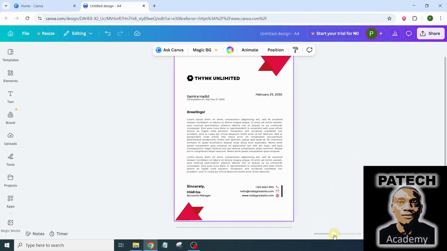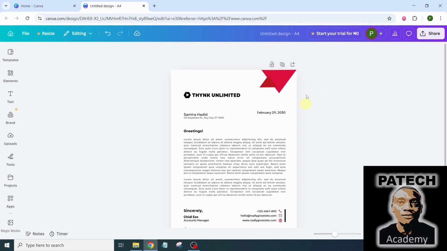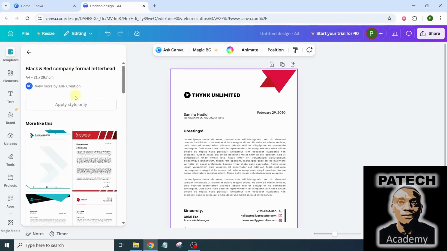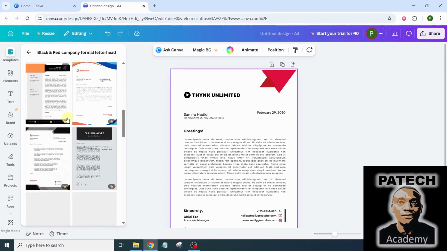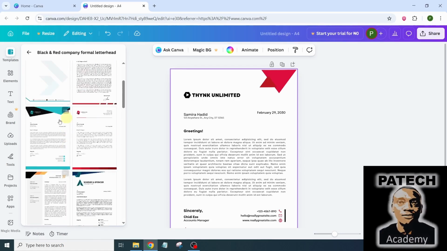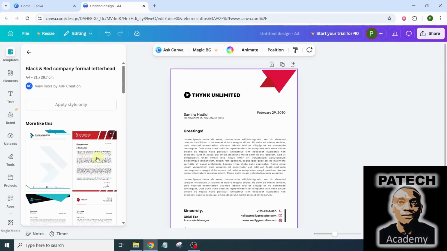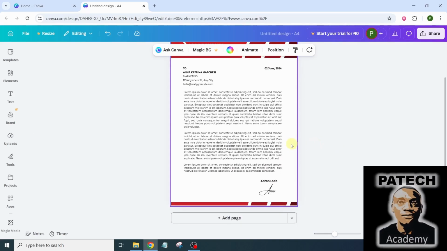Let me zoom this a bit. So from here now, I can decide to change this design. You can further change the design by coming to this place where we have templates. So from here, you can see more templates. Okay, so you can see that from here, we have templates that don't have a crown. So you can just go ahead and choose any one of your choice. So this is our design.